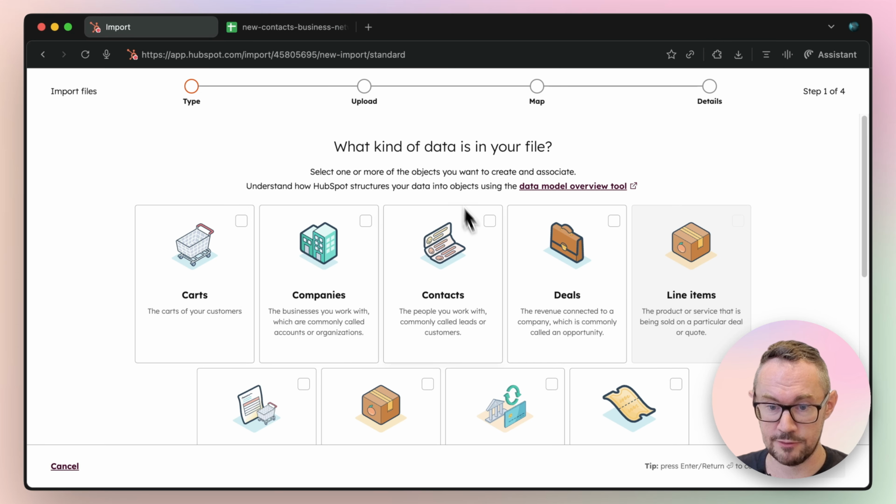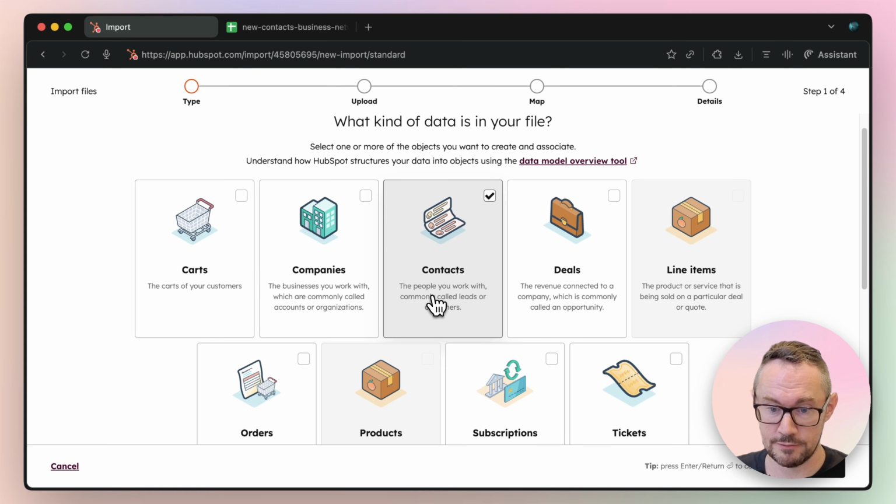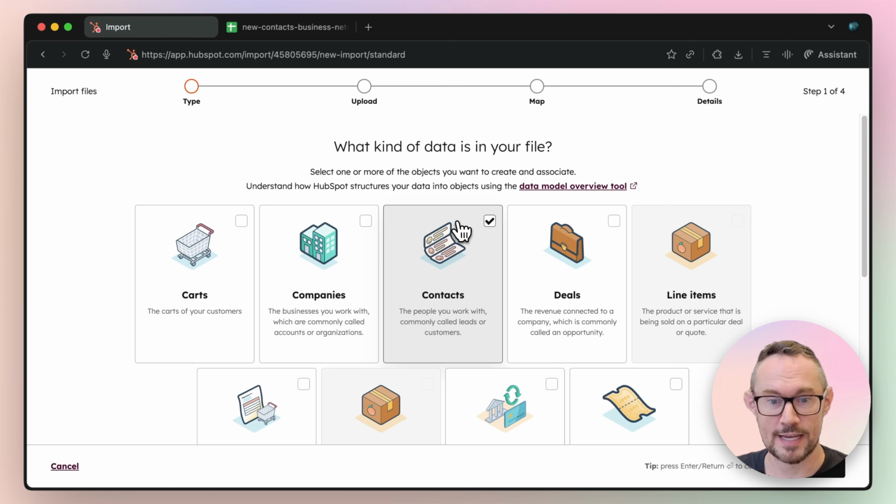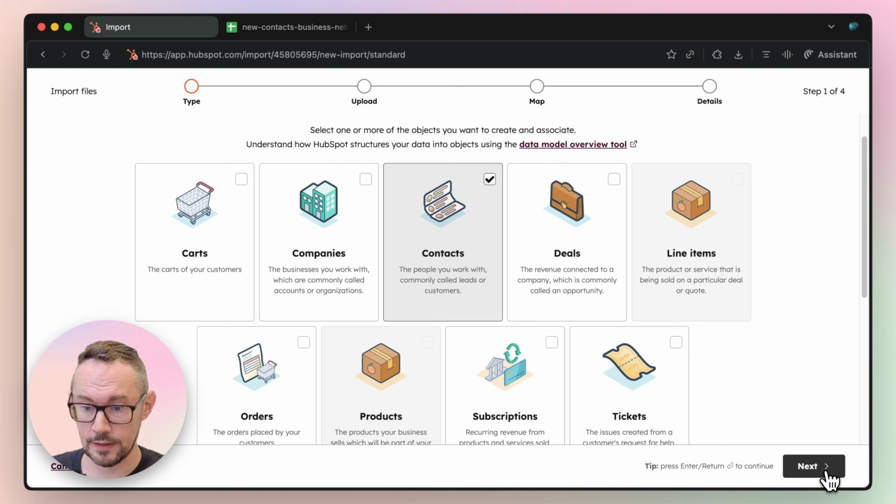Then you've got a lot of different objects, different kinds of data that you can import. Again, we're keeping it simple. We're just doing contacts in this video. But in other videos, we might go through a little bit more of these other options here and some more complex imports. But this is just straightforward import process for contacts in this video. So we click on contacts. And then we click next.